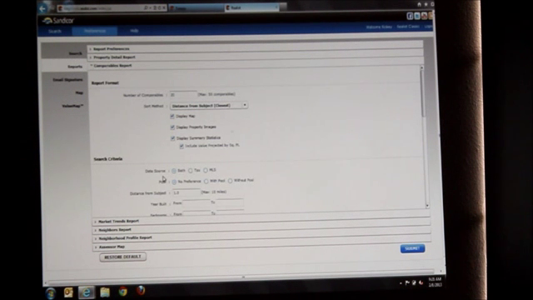Okay. Next we have the property detail report. Would you like to display the map and property summary? I said yes. This is a default. And then we go on to the comp report.